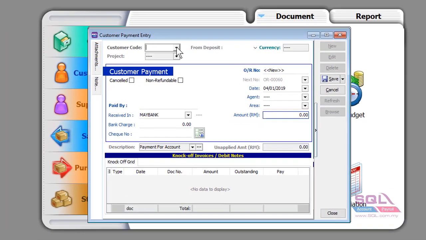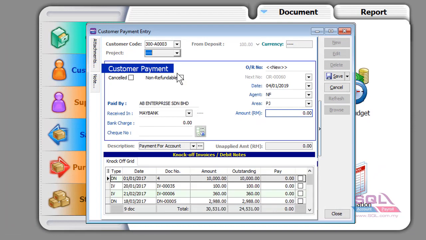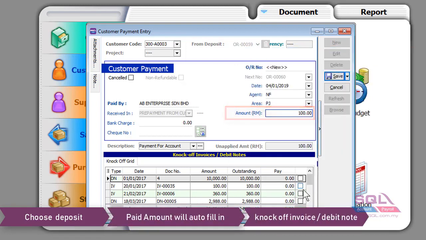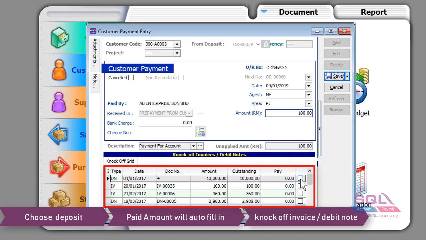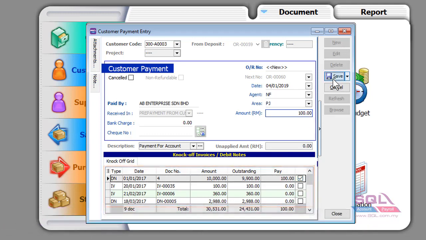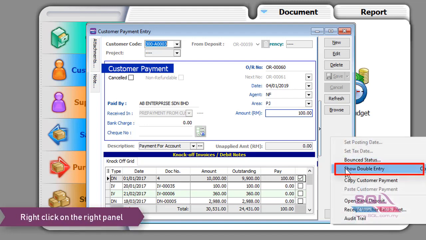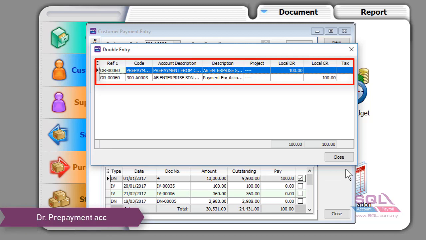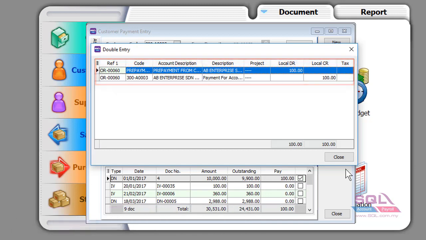click on new, and choose the customer AB Enterprise. You will notice that the customer payment has a new option, from deposit. So you can select from which deposit. Let's say from the OR 00059, to offset with the customer outstanding. Just click on save. So in this case, we can also check the double entry. The system will debit back the prepayment from customer and credit the AB Enterprise.